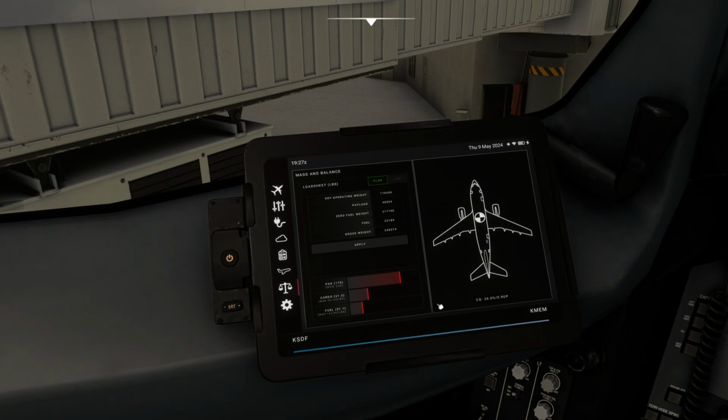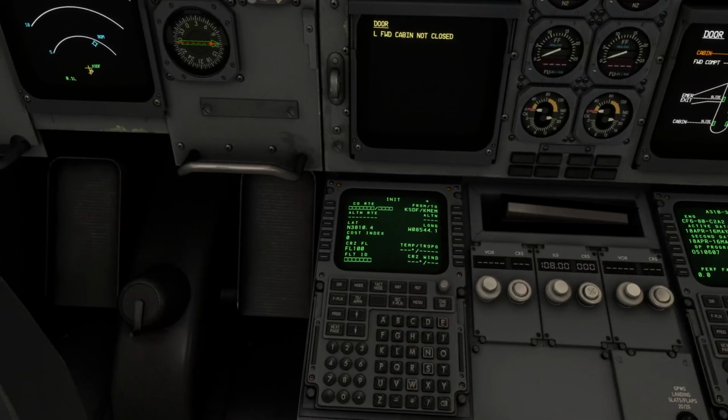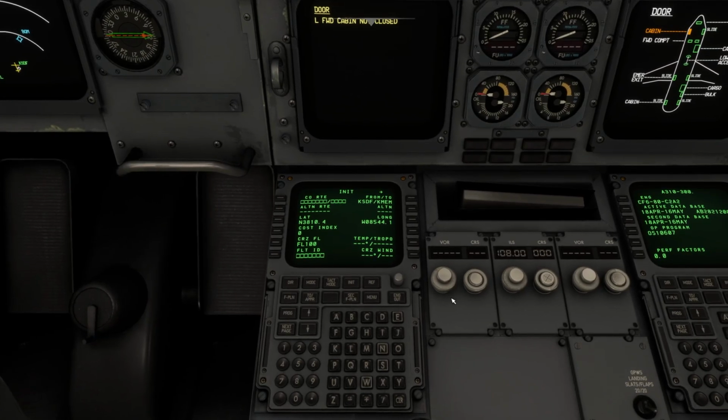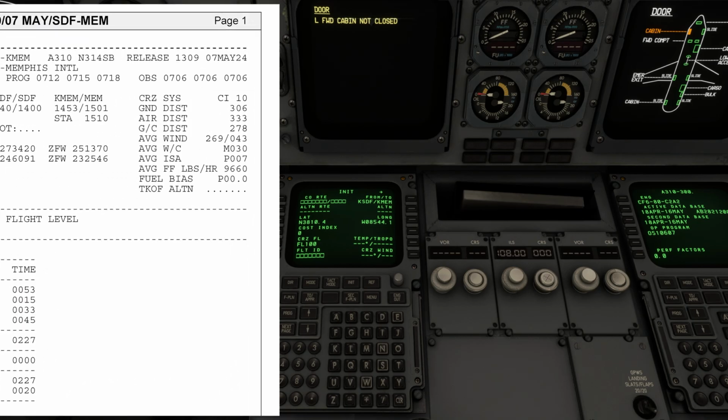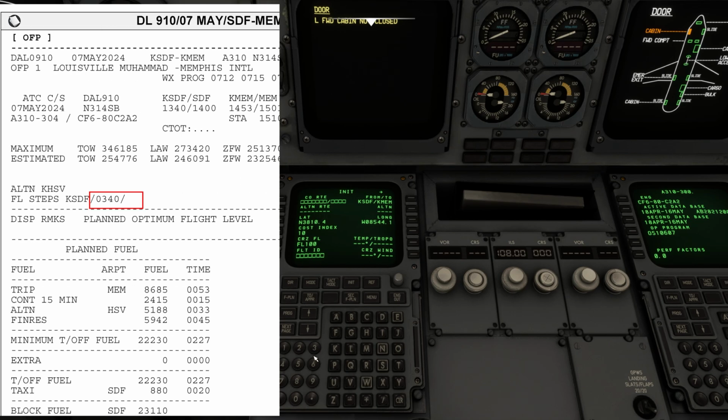Now that we've calculated our weight, we're going to go into the FMC and finish our setup of our routes and everything like that. So we are still in initialization page. We want to go ahead and enter our cost index, which today is going to be 10. Our flight level today is going to be 340.